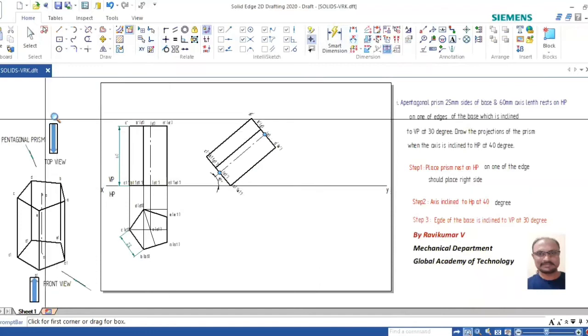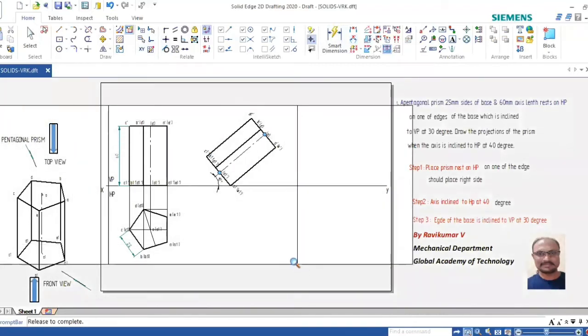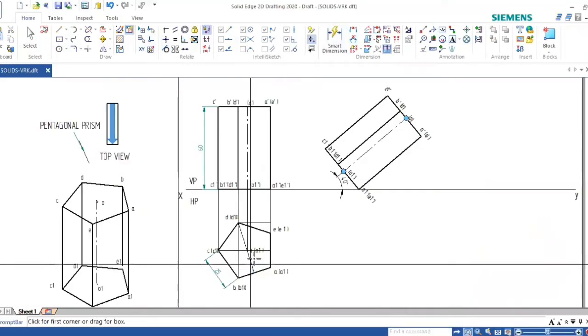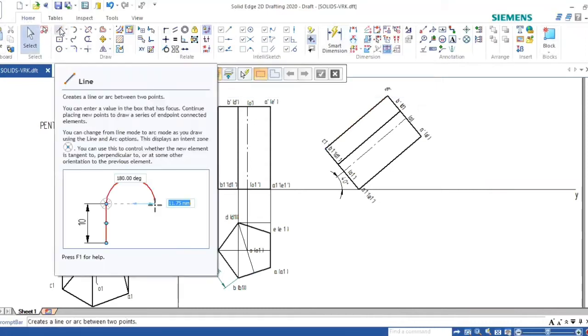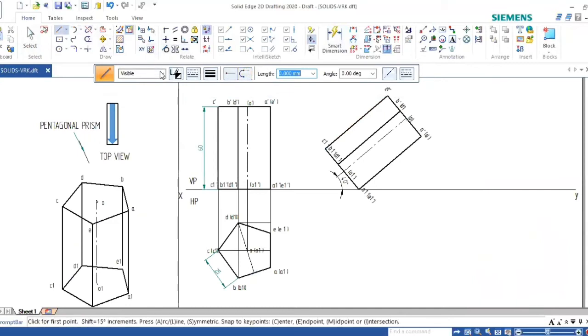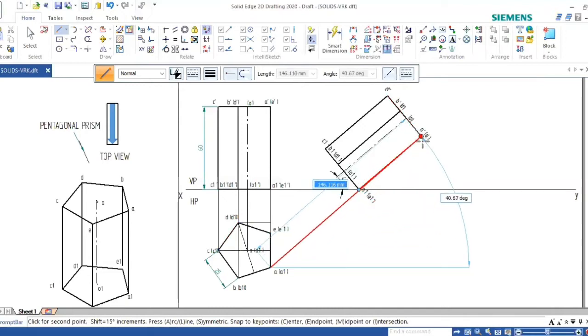Now zoom in a little bit on this area. Now go to the line command. I'll set the projection as a normal line. Now I'll draw from all the bottom sides. Here from A, I'll move towards the right side. So the top side edges will be here. This will be top side A.